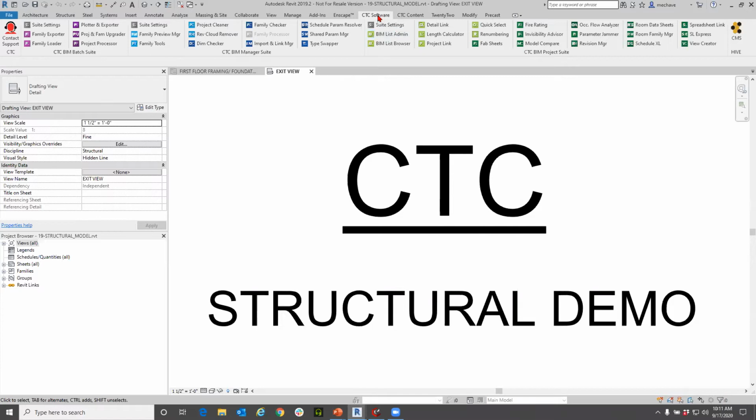interface. So up here in the ribbon, you'll have the CTC software ribbon. That'll come when you start to install any of your CTC suites. Right now I have 3 different suites open. I have the BIM batch suite, which are these purple icons, and then the CTC BIM manager suite, which are these blue icons, and the CTC BIM project suite. Project suite is more recommended for a user.